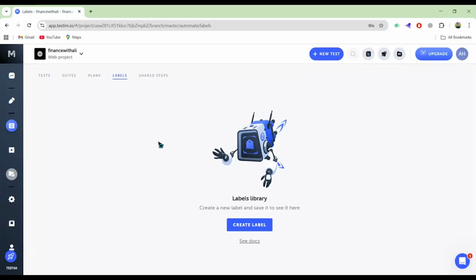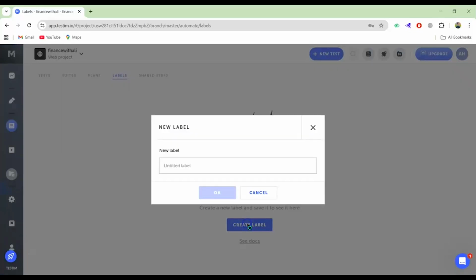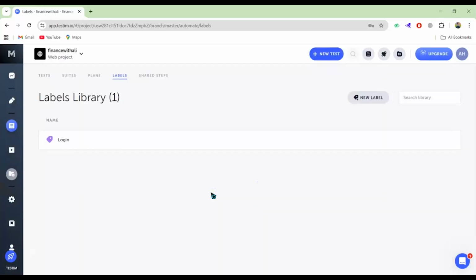So for creating a label, just click on create a label. So there you will be writing the name of that label. So let's say login. So after writing the name, just click on OK, and yeah, label is created.